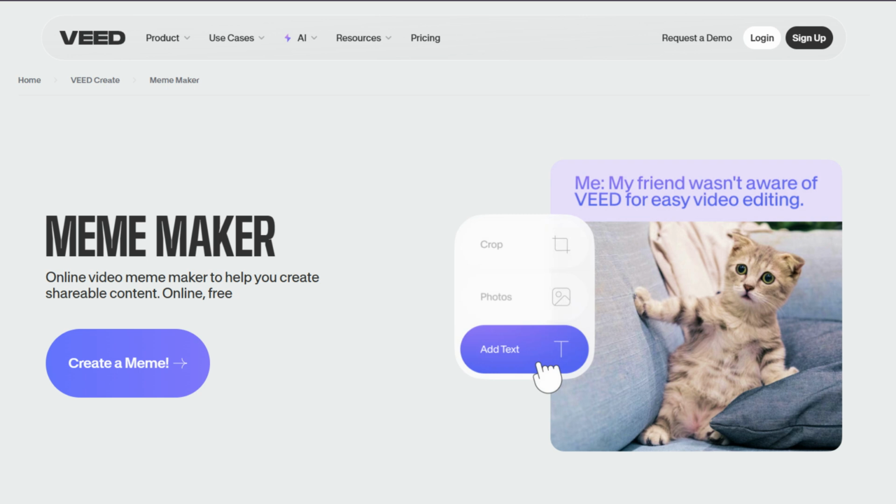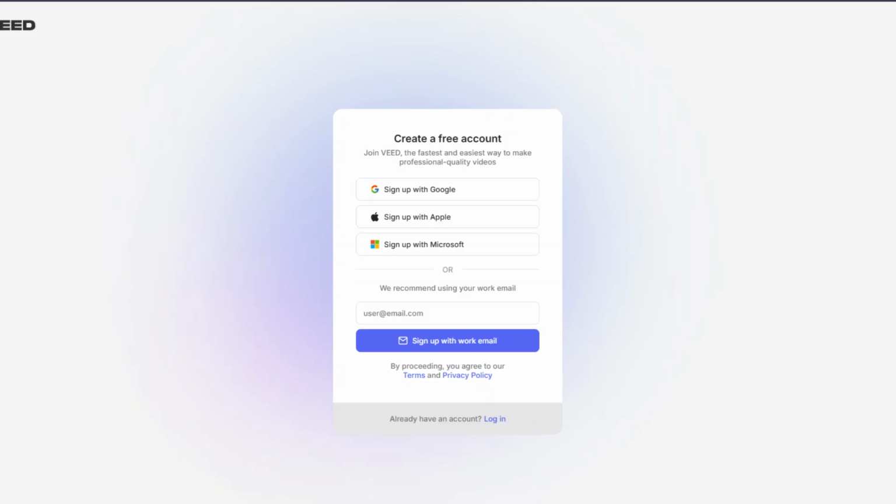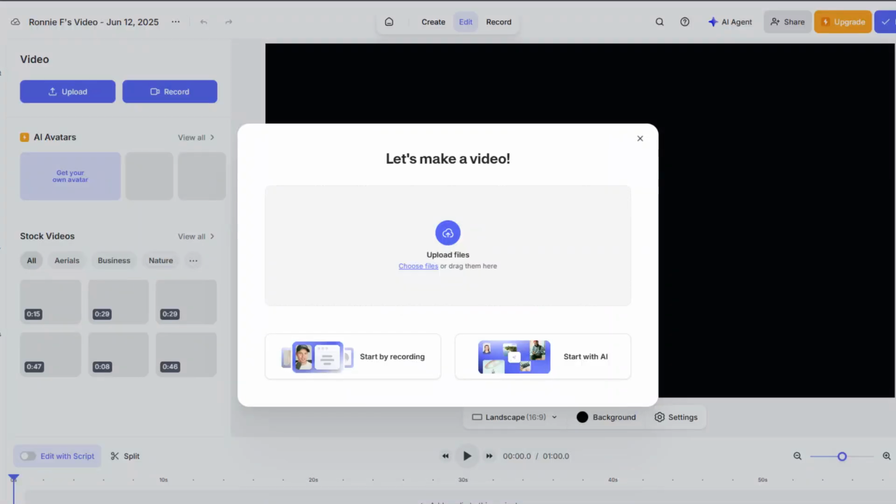To use this editor, you'll need to log in or sign up to an account. Go on to the top right corner and click on login or sign up. You'll be redirected to a new page where you can now create a free account. You can sign up with Google, your Apple account, your Microsoft account, or you can use your mail. Once you're logged into Veed.io, this is the dashboard that you'll see.